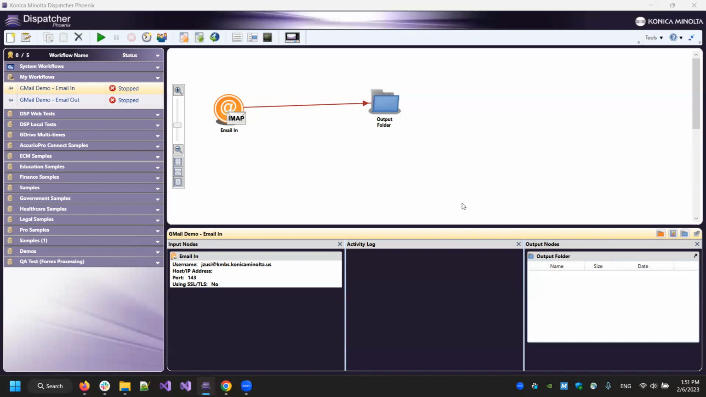This demonstration will be divided into three parts. In the first part, we're going to show how we collect the user's Gmail information so that we can connect to their email. In the second part, we're going to show how workflows can be configured to collect emails and documents from a user's Gmail inbox. And finally, we're going to show how workflows can be configured to distribute documents as attachments to emails sent from a user's Gmail inbox.